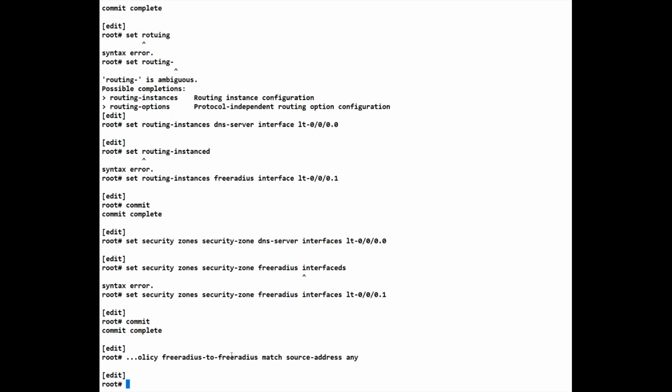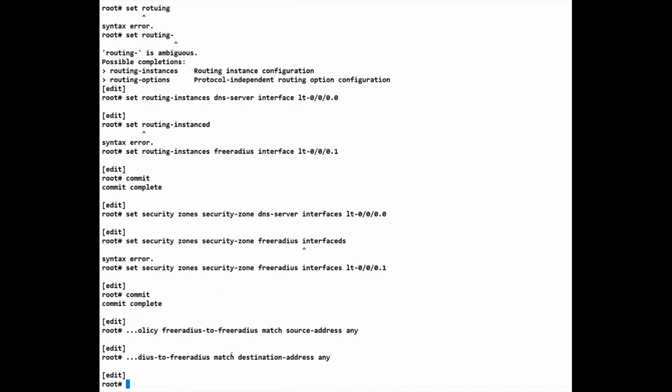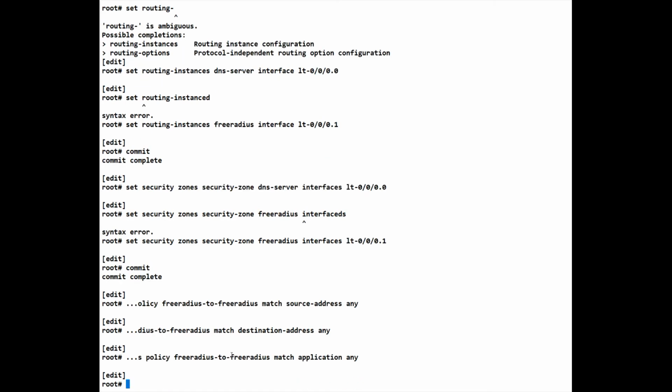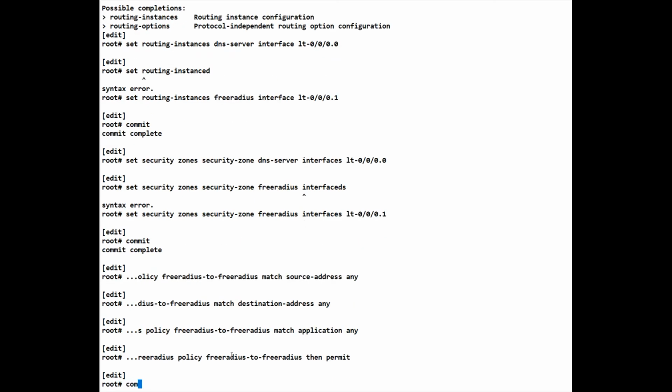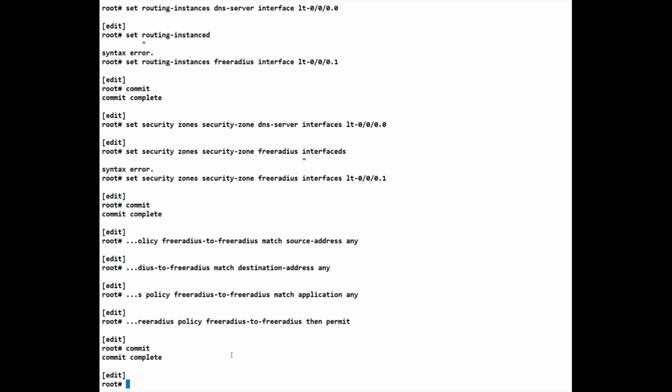Okay, and we want to match the destination address. So we'll do a match on destination address, and that's going to be an any. And we'll also do a match on the application, which will be any. So let's do an application any as well. And then we need to do a permit. So let's do a then permit. Okay, now we can commit the first one. So let's commit that one.